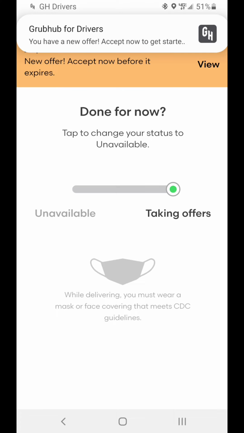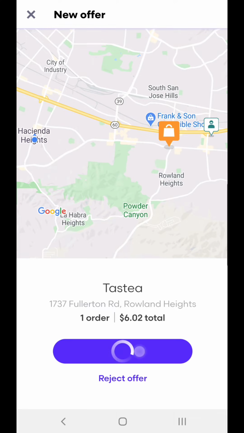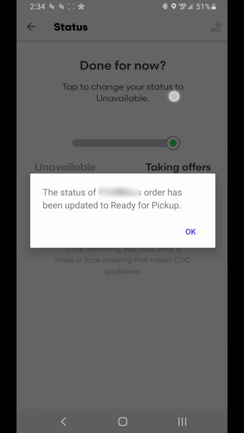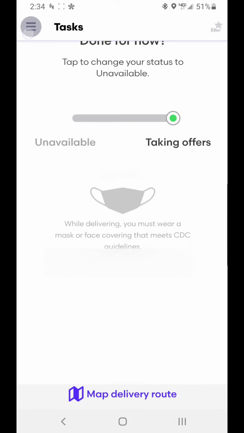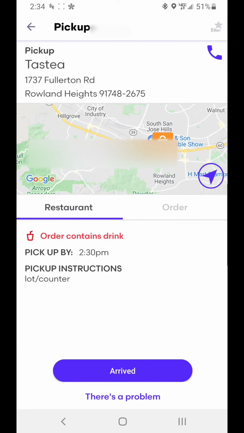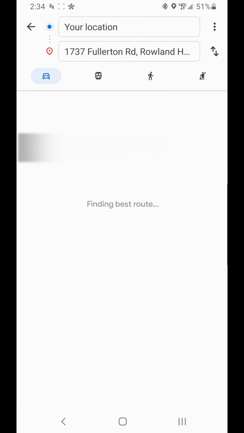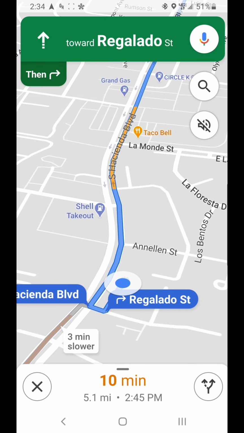Okay, we have just received an offer. We're going to tap on it. We will go ahead and accept offer. And there's a message saying the status of Chi Liu's order has been updated to ready for pickup. Okay. We'll go back to tasks, and that's where you'll see the task. We're going to tap on it, and we're going to tap on this arrow, the navigation arrow on the map, and it will take us to the destination or the pickup location.